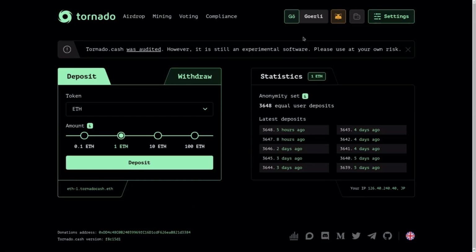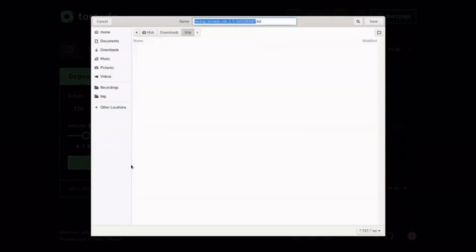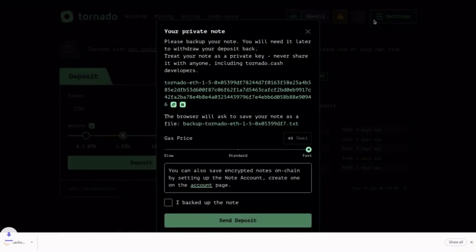In this video, I'm going to be using the Goerli testnet. To deposit, there are several options to deposit 0.1 ETH, 1 ETH, 10 ETH, or 100 ETH. I'm going to select 1 ETH and then click deposit. This will show a pop-up to save a file. This is a secret file that you're going to need in order to withdraw from Tornado Cash. So save this file in a secure place and don't reveal it to anyone else. So I'm going to hit save.